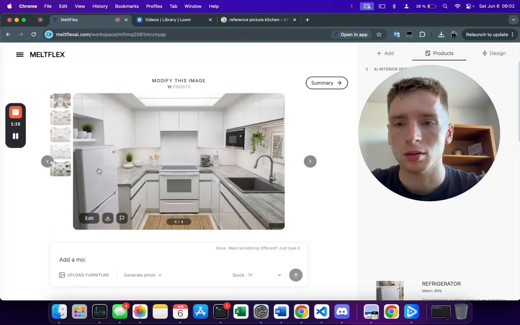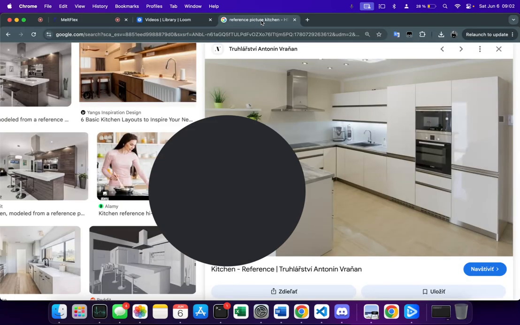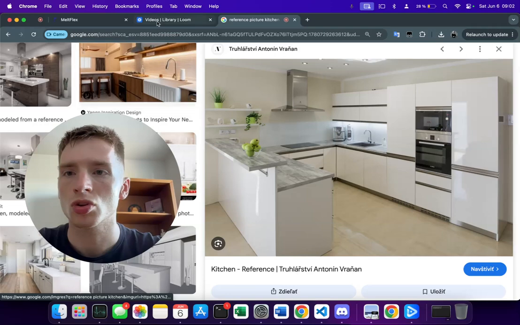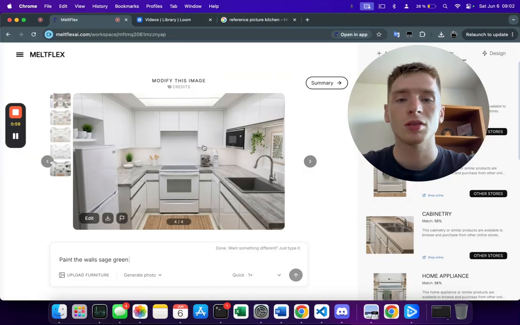This will take a bit more, but you see we got this glossy design as was on the reference picture. You can also see the materials in here, which are very similar to the ones that we actually received in the end in MeltFlex. So this would be it for the tutorial.